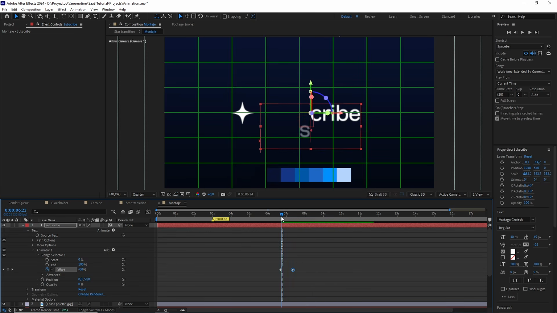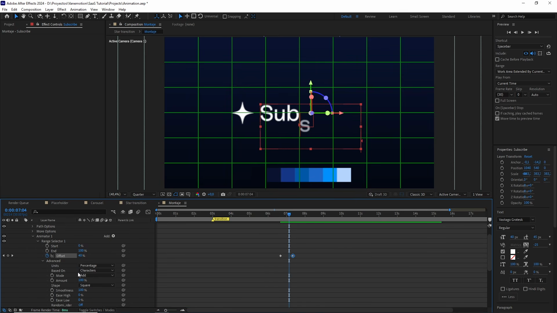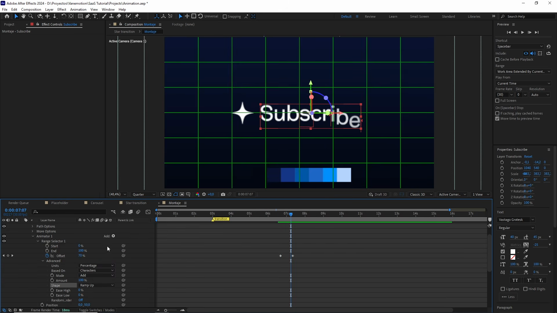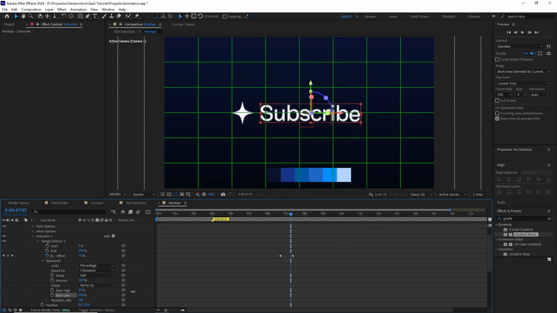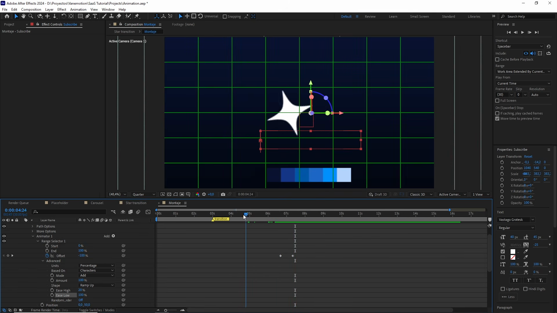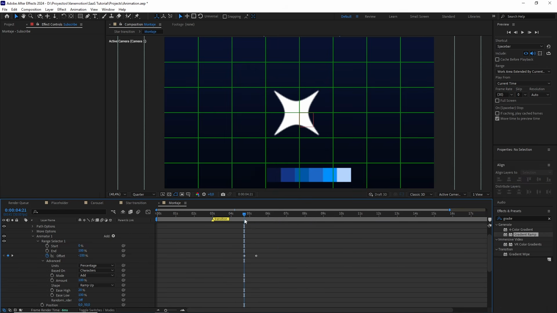The animation isn't very clear right now because we need to make some adjustments. Here in Advanced, we'll change from square to ramp up. We'll set the ease high to 20 and the ease low to 100. Now it looks great. The only thing left is to adjust the timing. I want the text to appear more or less around this area.